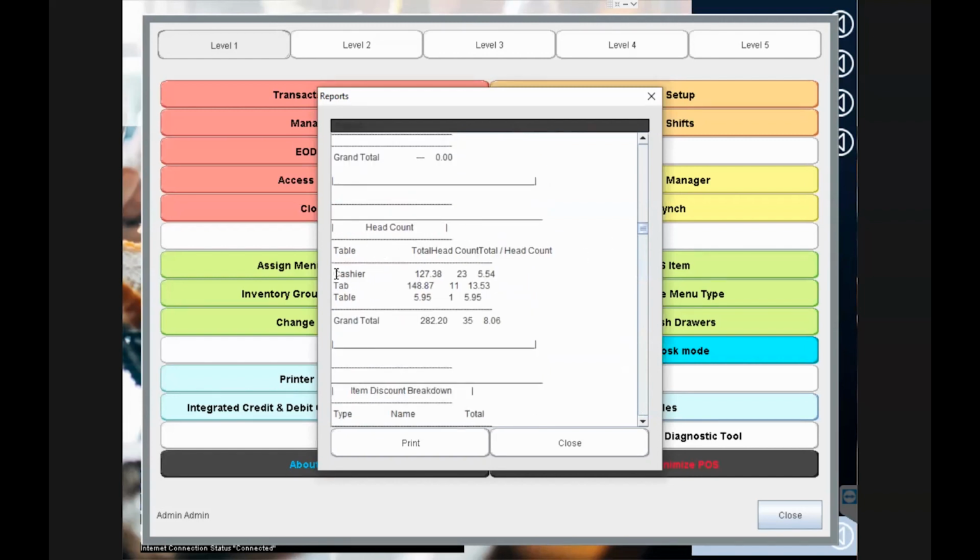We can see however many transactions have been run in different modes available to us on the Volanté system. Today I've run 23 transactions in cashier mode for 127.38 with an average amount of 5.54. I've run 11 transactions in tabs mode today for 148.87 with an average transactional amount of 13.53. I also had one table transaction run today. So if you do see tabs listed in here, it really is just a differentiator between the transactions you may have run in cashier mode versus tabs mode.